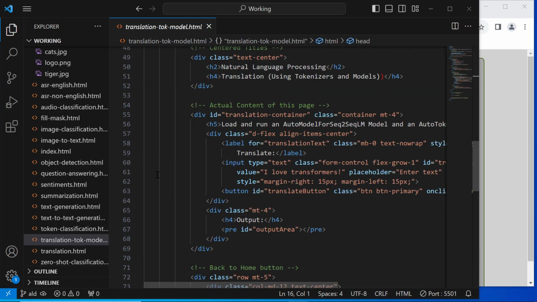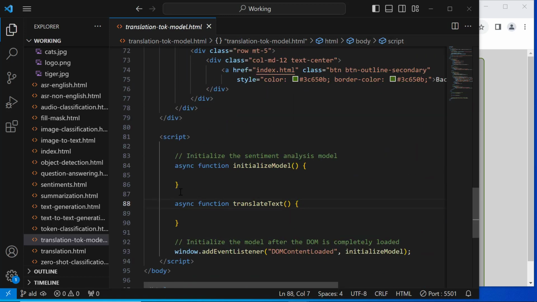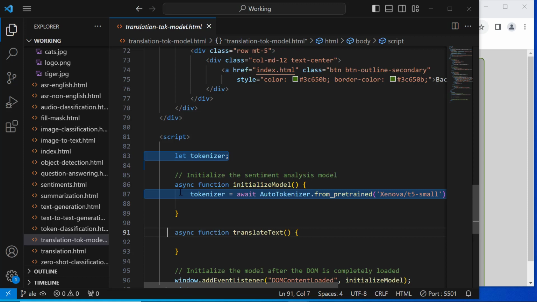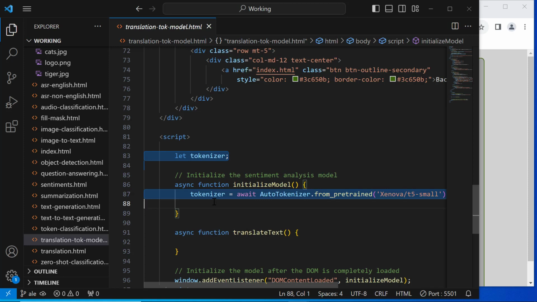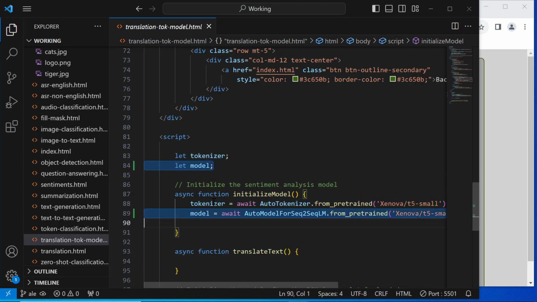Okay, let's go down to the initialize model. First, I use the tokenizer. I use the method from_pretrained and I give it the name of the model that we are going to use. Now the initialize model function is async because this takes time, and hence we use the await keyword, so we will wait for this statement to finish. Then we get the model in the same way. We use the AutoModelForSeq2SeqLM.